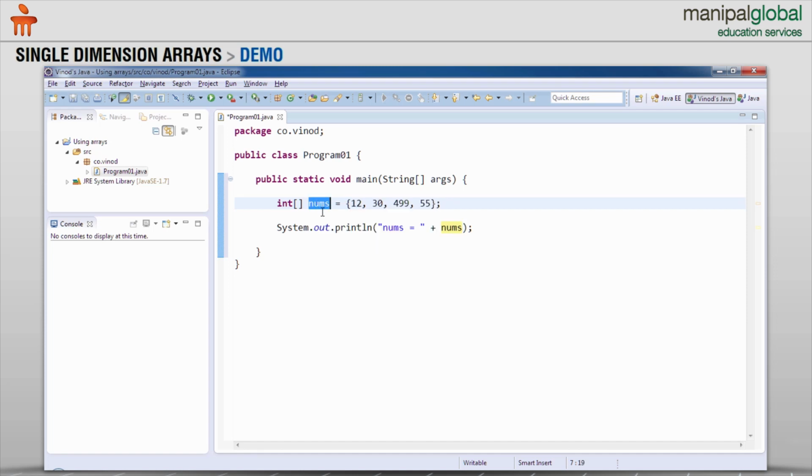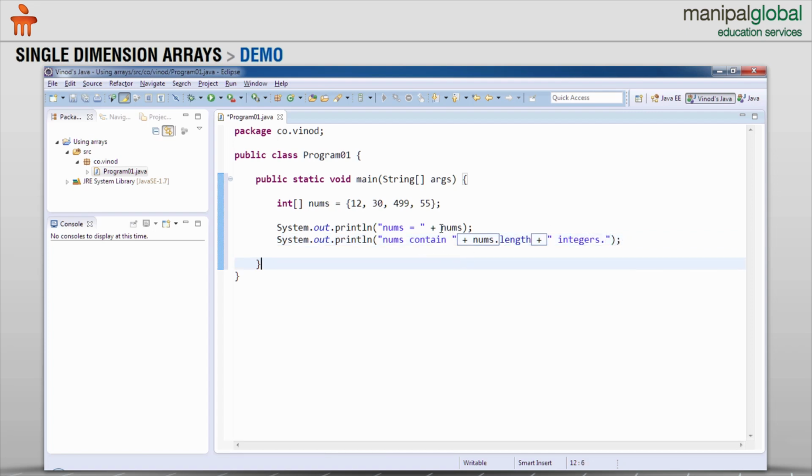So automatically nums will contain exactly 4 elements. You will not be able to increase or decrease it. You can also find out the total number of elements in this. So I can say here, nums contain plus nums dot length integers or numbers. Now if you execute this code, since this is an object, some string version of this object will be printed, which may not be very friendly for us.